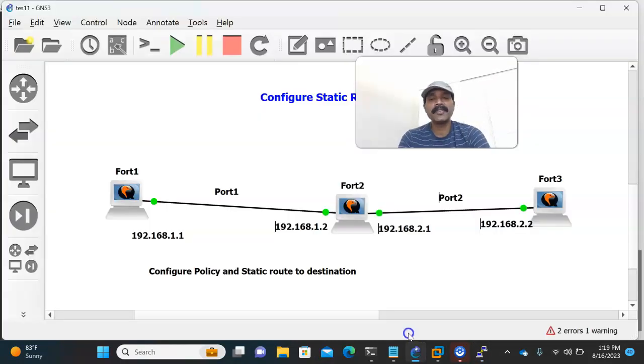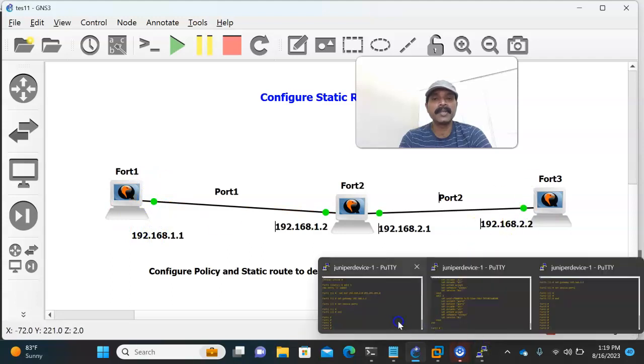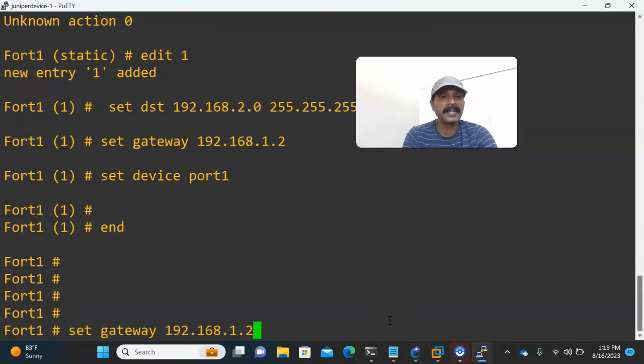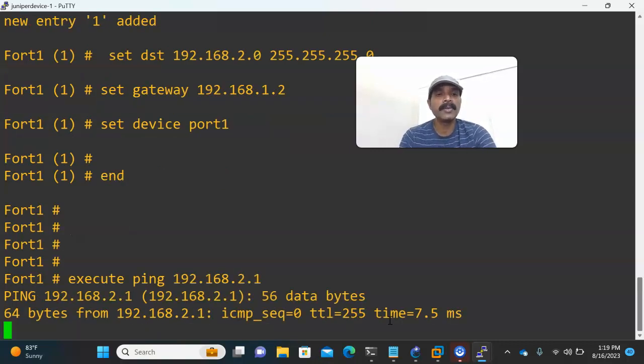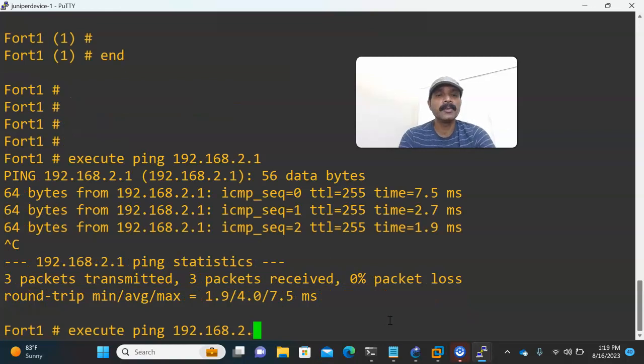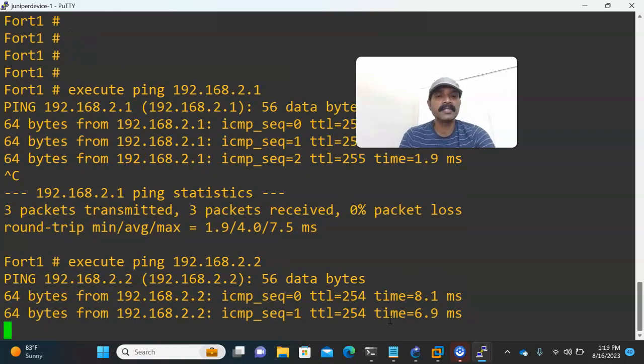So we are done with the configuration. We have configured the directly connected interfaces. We have created the policies from port 1 to port 2 and port 2 to port 1. Third, I have created a static route. Now let us do a ping from firewall 1 to firewall 3. Go to firewall 1 and execute ping 2.1. I'm able to reach 2.1. How about 2.2? I'm able to reach that too.